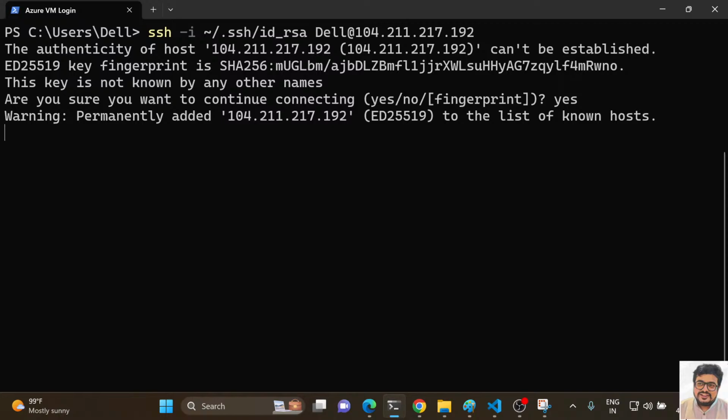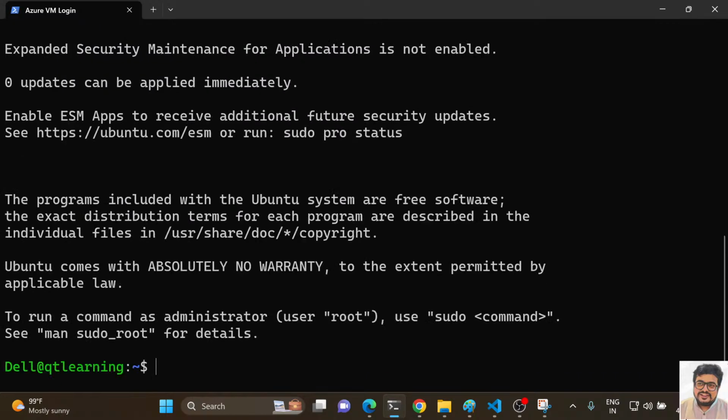Click enter. Are you saying you are inside the Linux machine? Yeah. So generally, how do you know whether you are in a Linux machine or not?